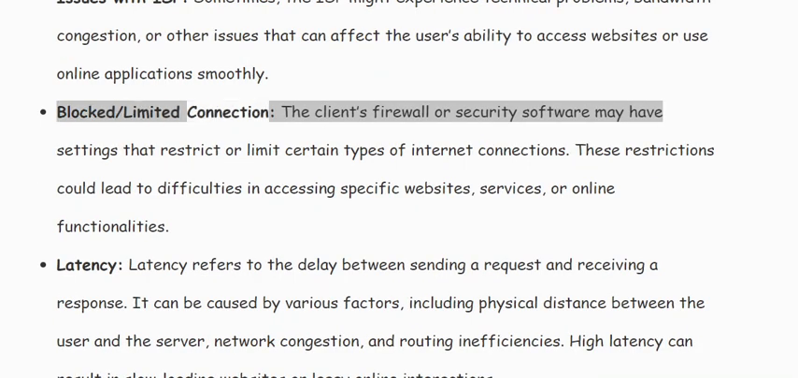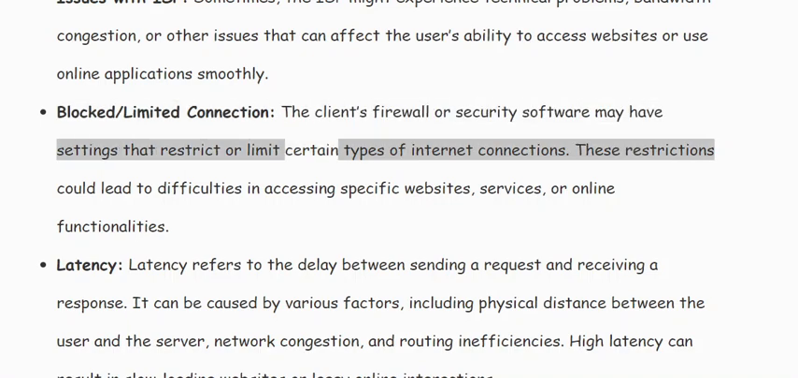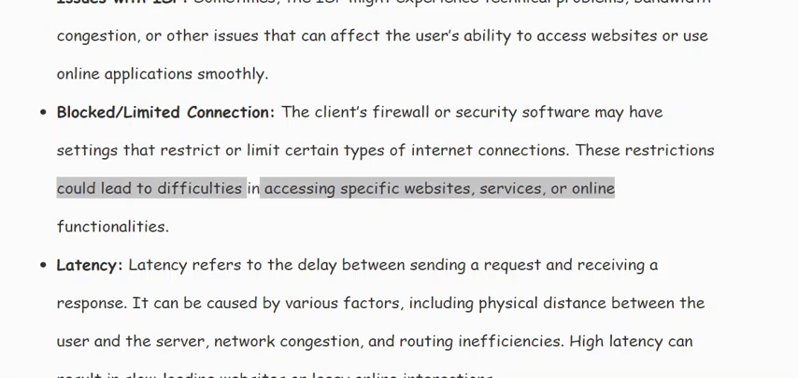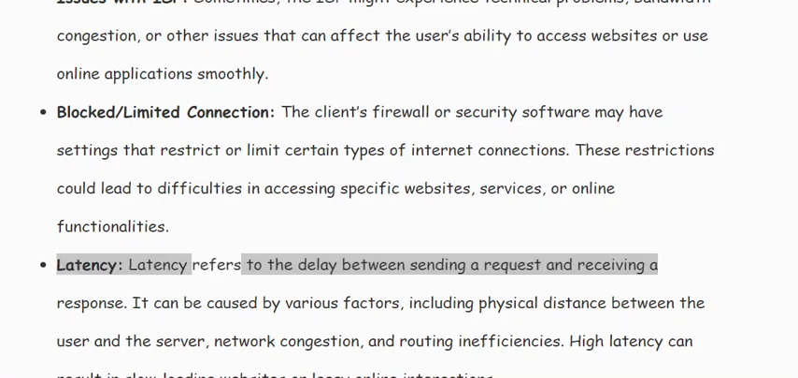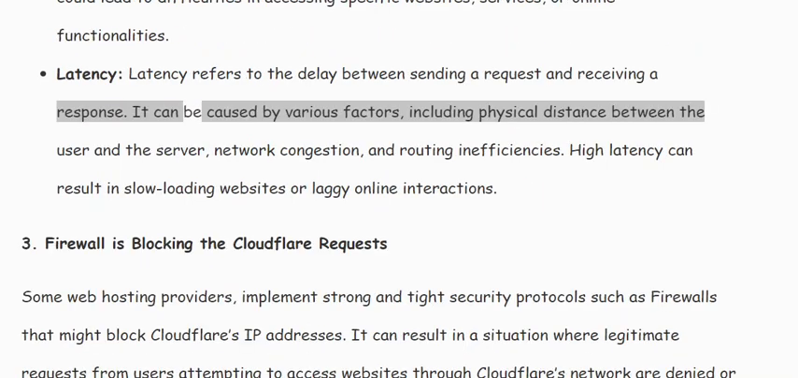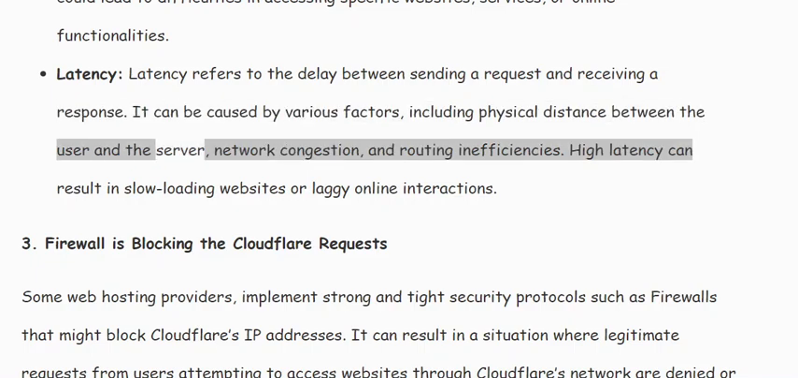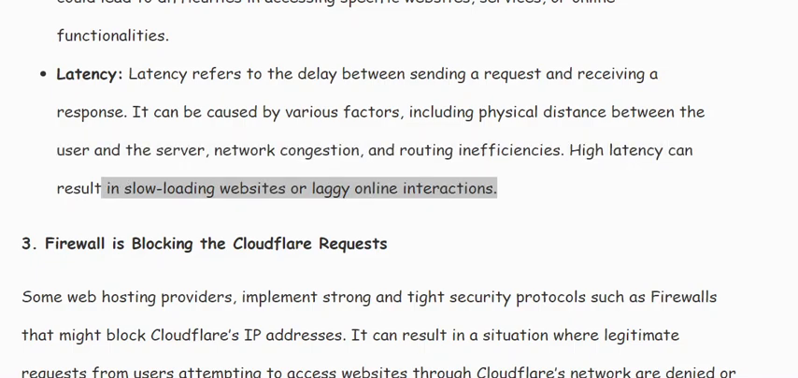Blocked limited connection. The client's firewall or security software may have settings that restrict or limit certain types of internet connections. These restrictions could lead to difficulties in accessing specific websites, services, or online functionalities. Latency. Latency refers to the delay between sending a request and receiving a response. It can be caused by various factors, including physical distance between the user and the server, network congestion, and routing inefficiencies. High latency can result in slow-loading websites or laggy online interactions.